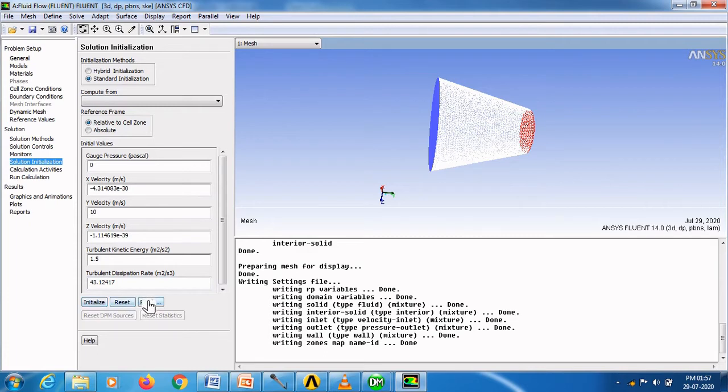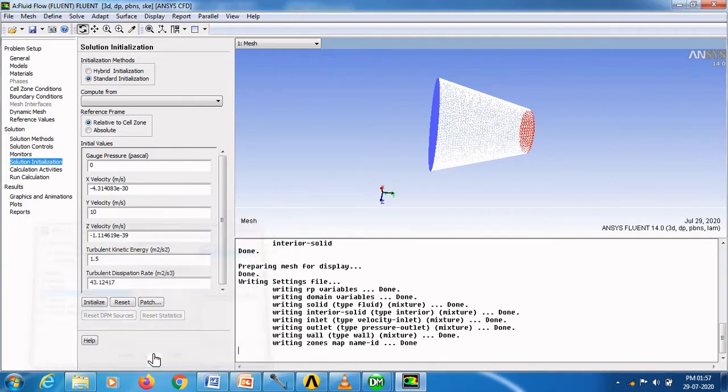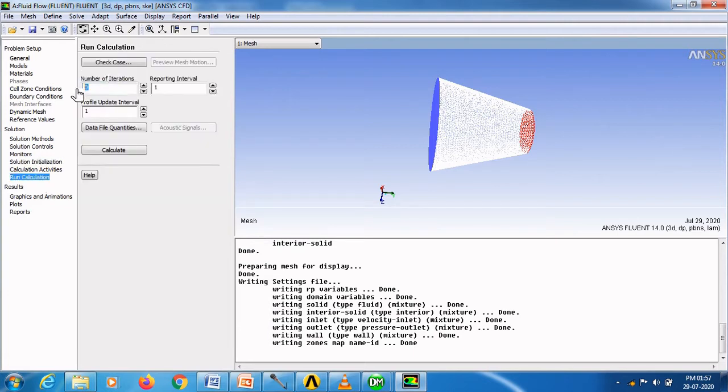and go to the patch option. Here you have to select solid and select y velocity, and in y velocity you have to enter 10 meter per second. Click patch and give close. Now run the calculation. Here I am going to provide 200 iterations. Now run the calculations.